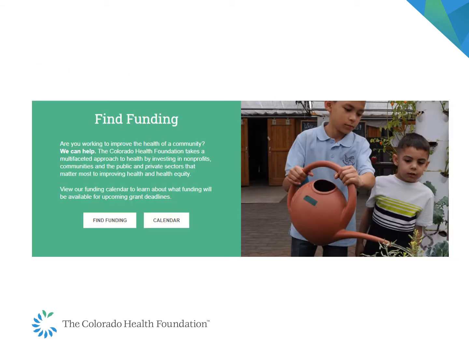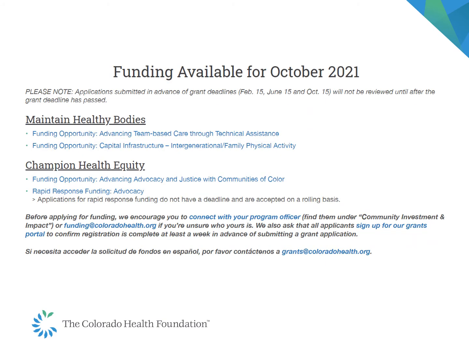Start by navigating to our website, www.coloradohealth.org. Once there, scroll down to the Find Open Funding section and click on Find Funding. This is an example of what you'll see once you click the Find Funding button on the previous page. You'll see a list of available funding types for the next grant application deadline. We have a handful of funding opportunities open for our upcoming cycle, and we accept applications for our rapid response funding on a rolling basis.